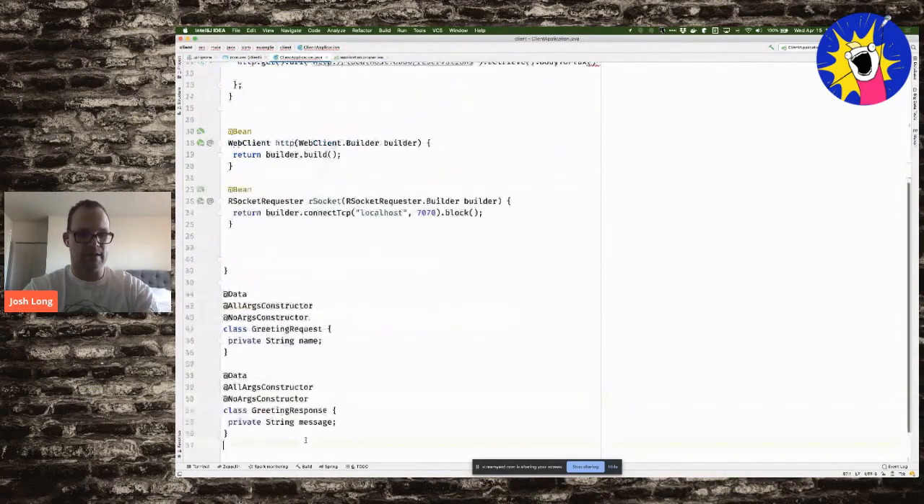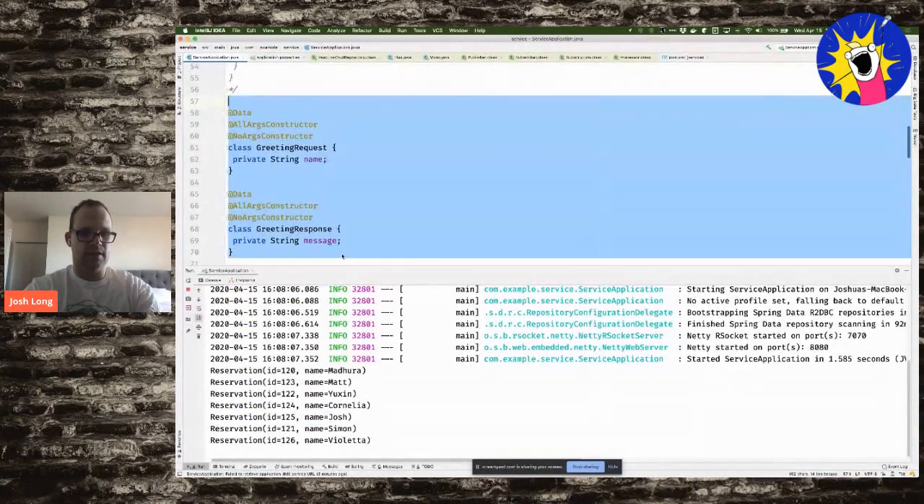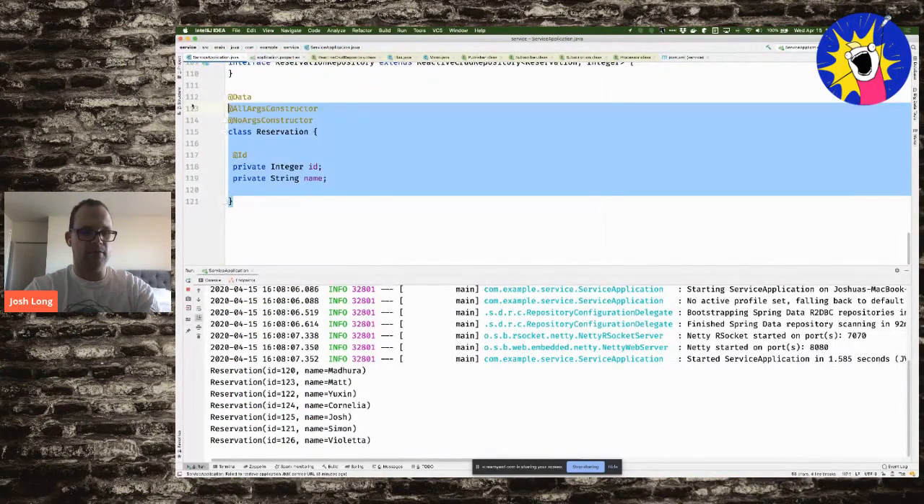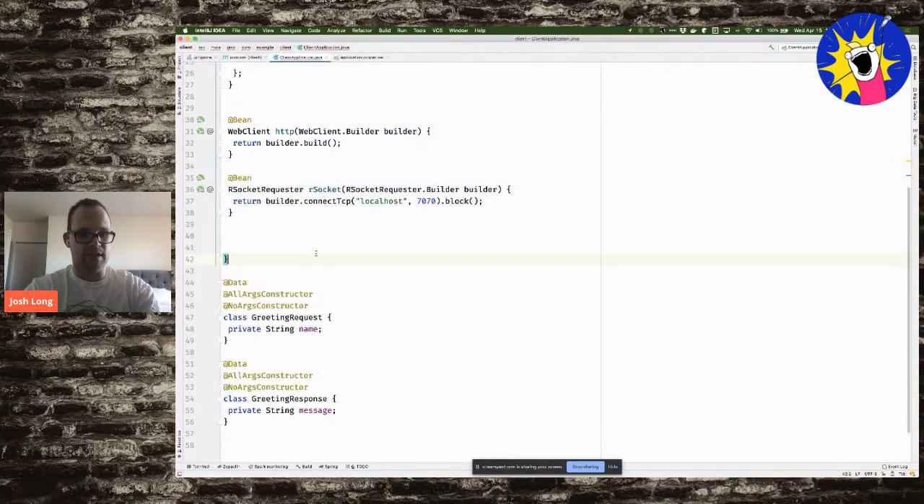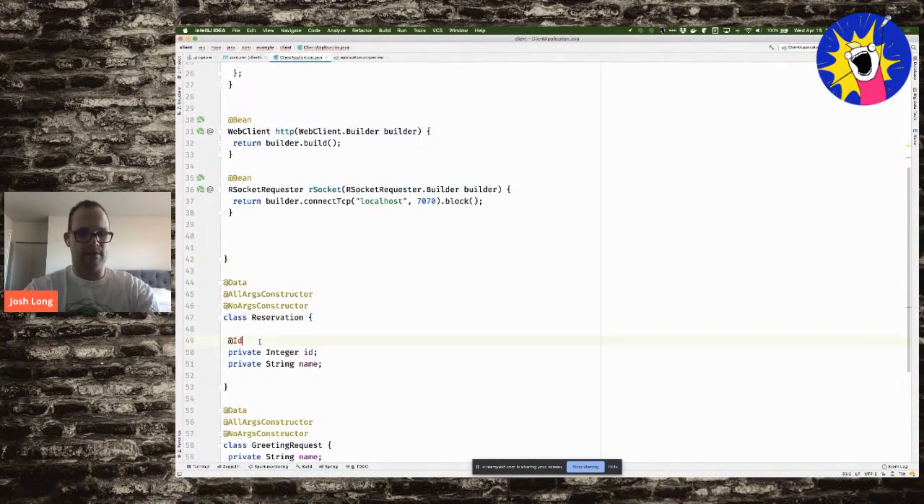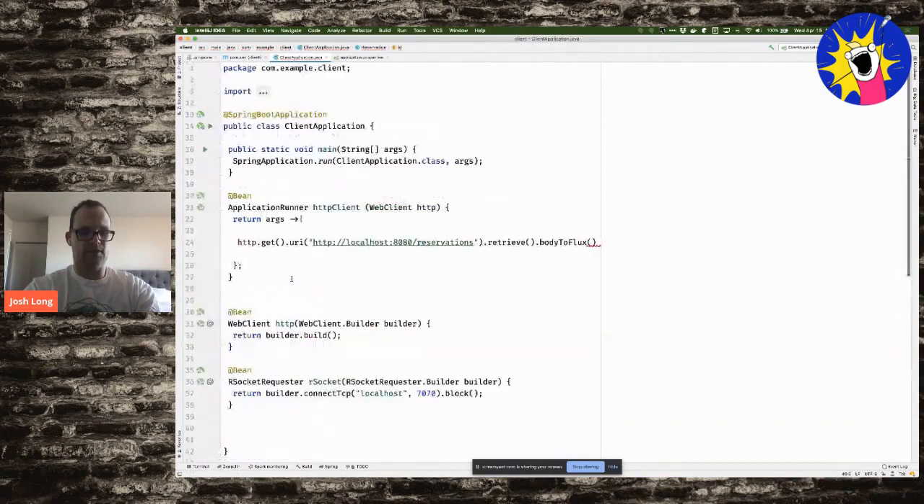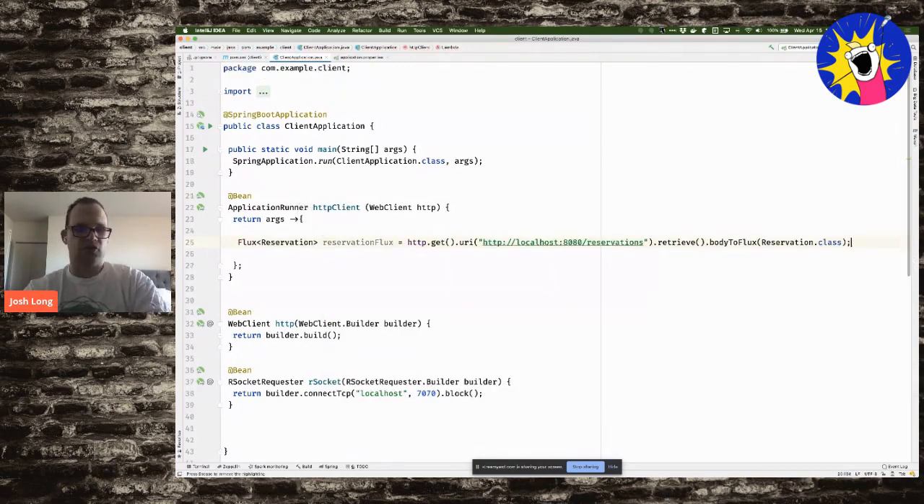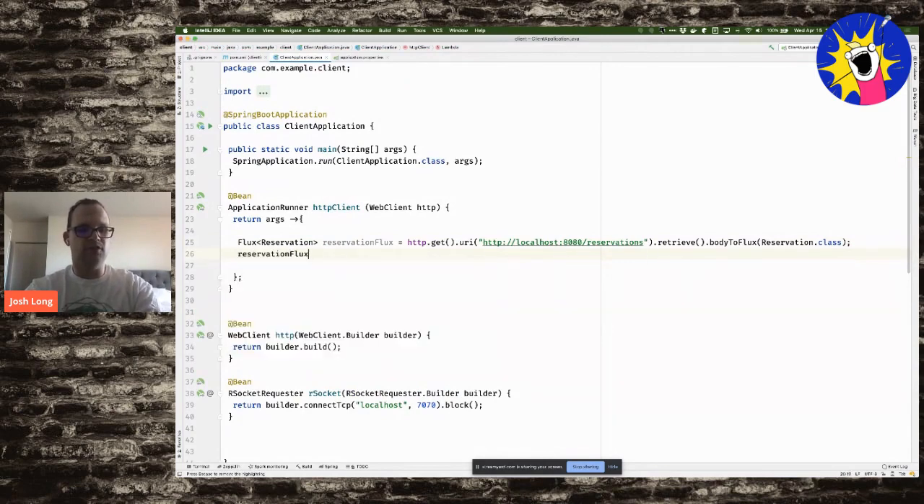So here we go. There's this, and I'm going to take my reservation as well. Paste that here, and get rid of the ID. So now we've got our reservation DTO. We can now bind the resulting JSON from that HTTP endpoint to a reservation object. And I'm just going to stream through all the reservations. So I can say reservation.flux or subscribe, and I want to just subscribe and print out the results.